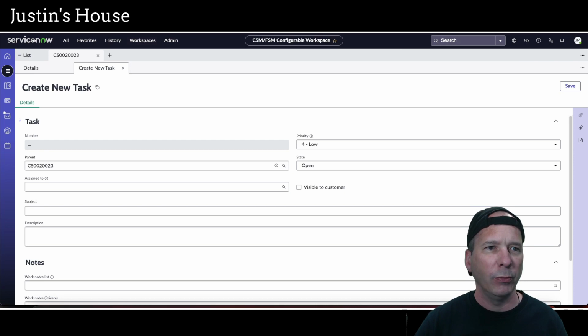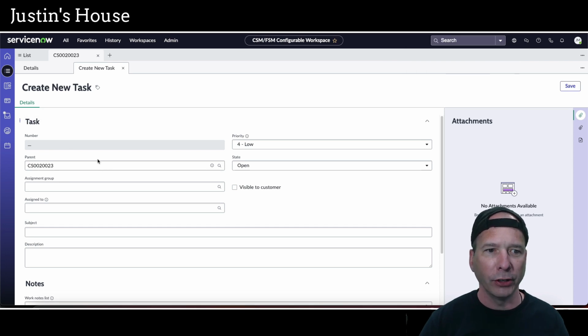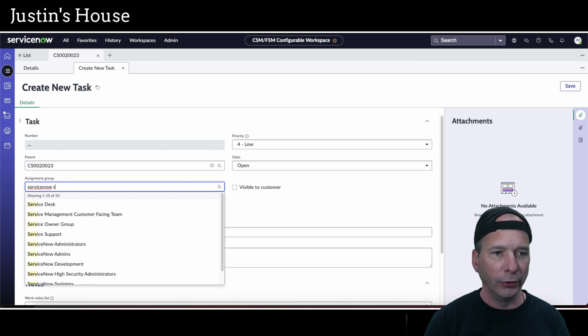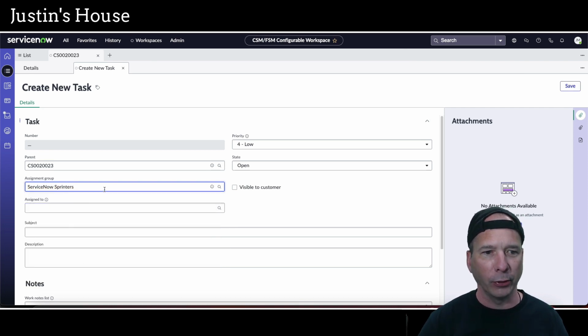It might give me an error because I didn't save anything yet, but that's okay. I can create a new task real quick. Okay, all fixed up there. I've got my assignment group now. We'll set this to ServiceNow Sprinters. There we go. That's what I was looking for.